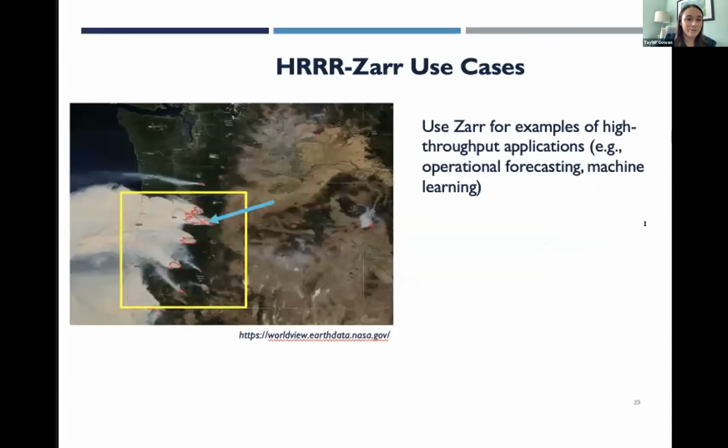So the data that we used for these examples came from that case that we just talked about. And we really focused on one of those domain subsets over Western Oregon. We're going to be showing you some examples of how we can use Zarr to analyze cases like this, especially for high throughput applications such as operational forecasting, machine learning, etc.